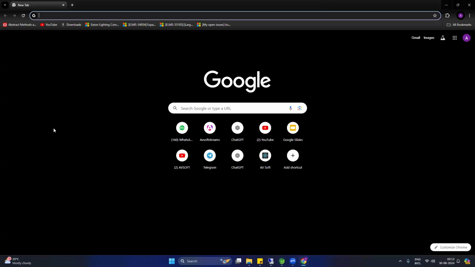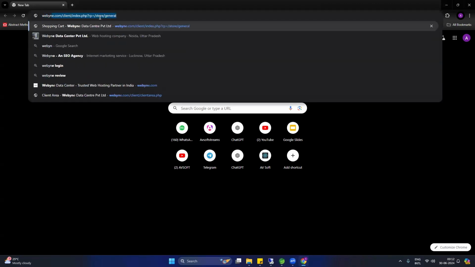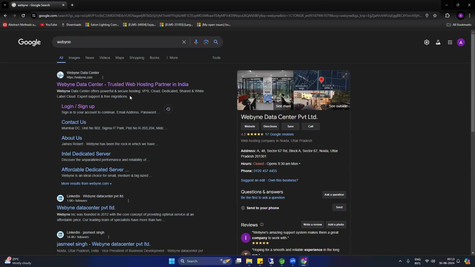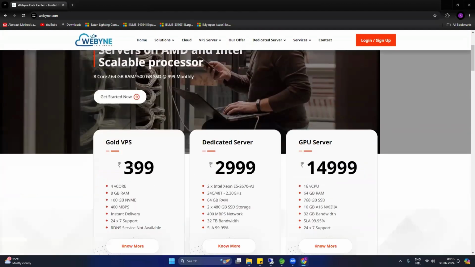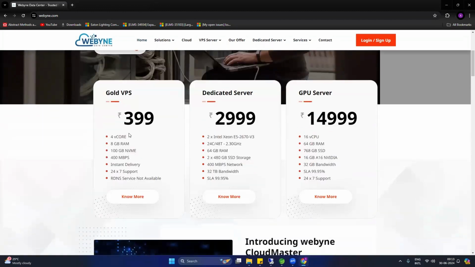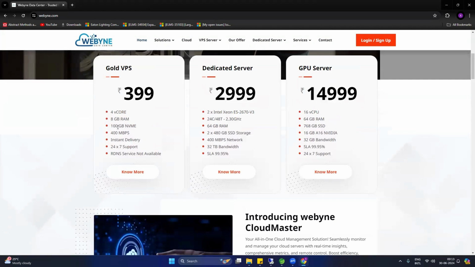Let me show you from where I have purchased the server. For this, let's search here for WebVine. Basically there are multiple vendors in the market, and you can go through those vendors as well. You can purchase a VPS from here. This is the WebVine page, and here you can see different plans. For 399, you get 4 core, 8 GB RAM, 100 GB memory, and 400 Mbps speed. These are some plans, and if you observe, it is very cheap. They are providing 100 GB, 8 GB RAM, 4 core in 399. In my case, I have purchased the plan in which there was 16 GB RAM, 200 GB memory, and 4 cores. Let me log in and show you.